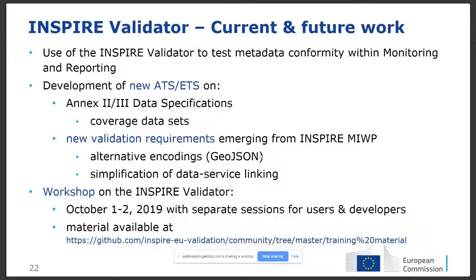But also interesting is that we might in the future add new test suites according to requirements emerging from the INSPIRE maintenance and implementation work program, and in particular about validation of data sets encoded using alternative encodings, for example, GeoJSON, because you know that the INSPIRE default encoding is GML, but another action of the MIG, the INSPIRE maintenance and implementation group, was exactly on alternative encodings, and a GeoJSON encoding of INSPIRE data was developed.